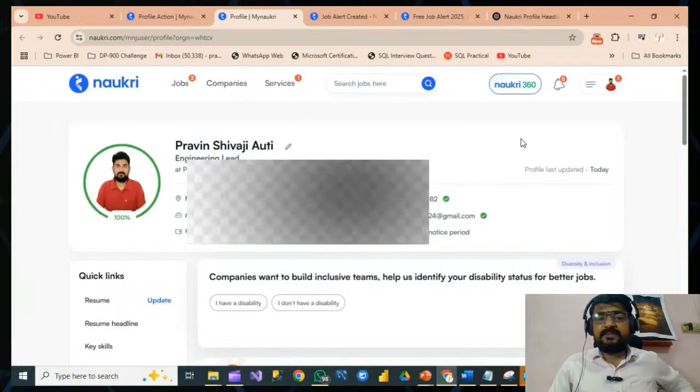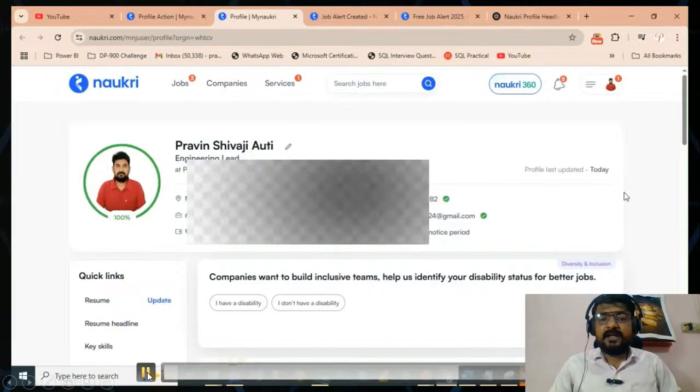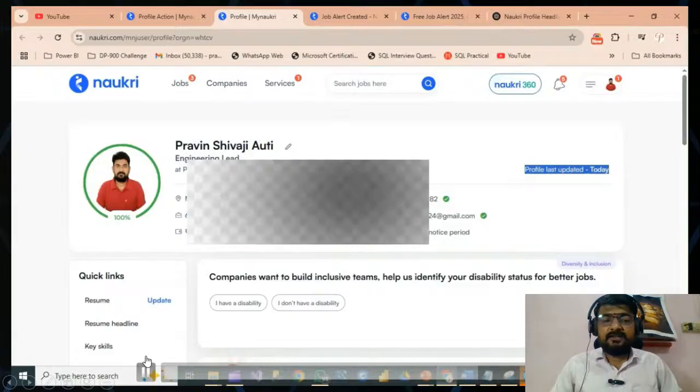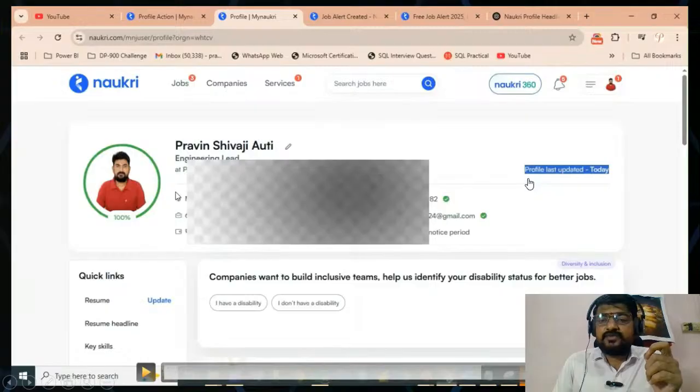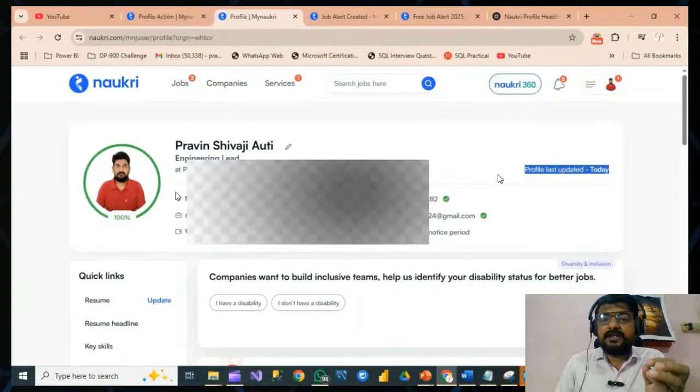So you can complete these things, and definitely once you complete them, you will receive updates from Naukri. Then the most important thing is the profile last updated. You can check my profile was updated 2 days ago. I have already told you that only recently updated profiles are suggested by Naukri to the recruiter, as per the algorithm. In this algorithm there is a last updated time, and based on that time, your profile will be shortlisted.